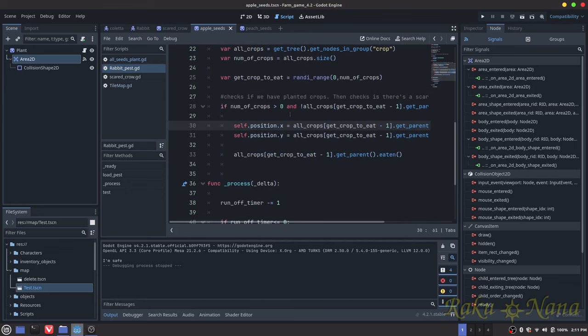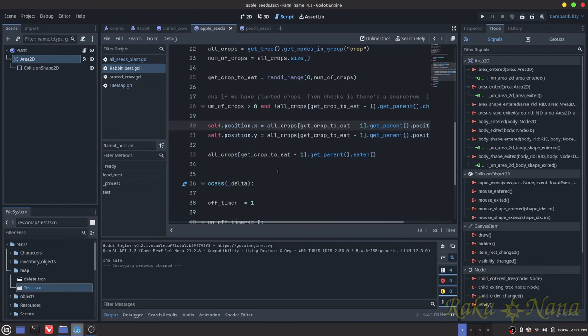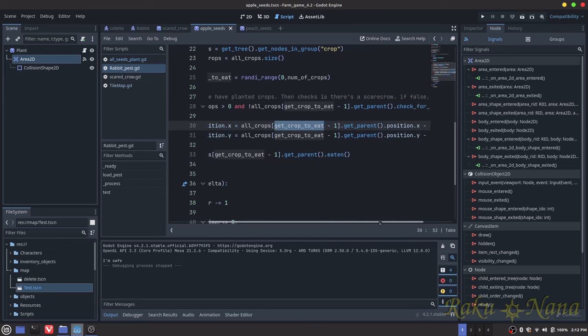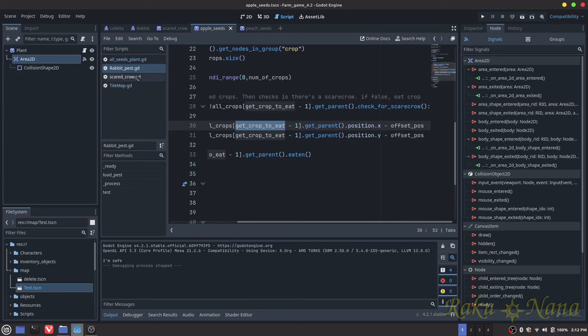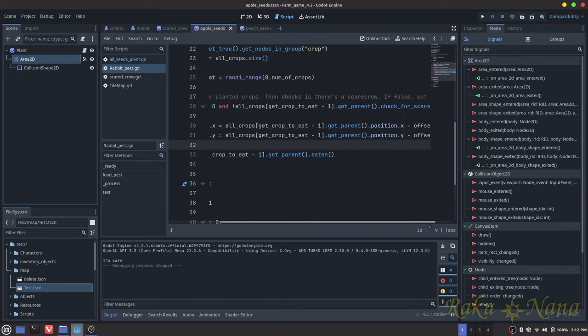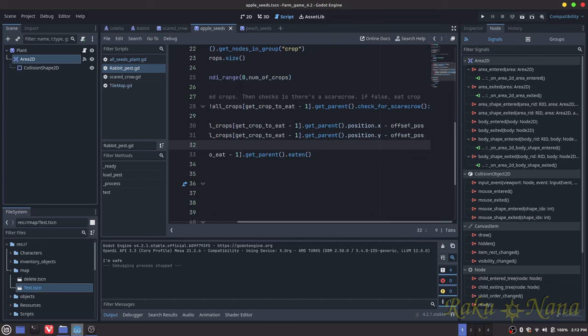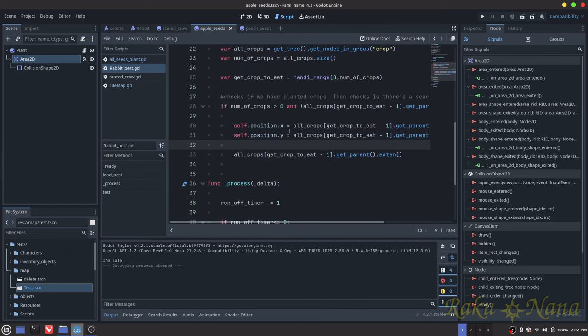Okay, so what it's saying is if our number of crops is greater than 0, meaning we actually have crops planted on our farm, then for the X and Y position of our pest, we're going to go through all of the crops. We're going to find out which crop it chose that it wants to eat. It's going to get the parent of that because it's based off of the area, but I don't think areas have positions. So we need to get the position of its parent, which is the sprite, which does have a position. We want its X and Y, and then we want to get its offset. And if you remember, the offset is 8. The reason I chose a variable is because if I ever decide to make the tiles bigger, I can just go up to my offset and change the number to compensate, and I only have to change it once.